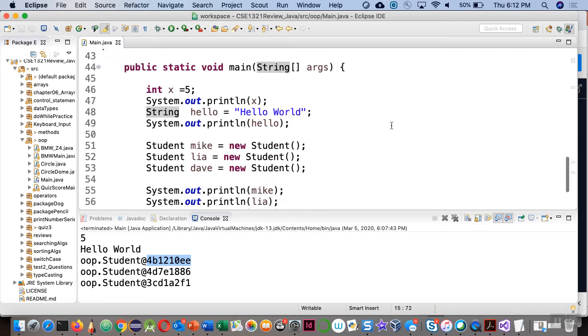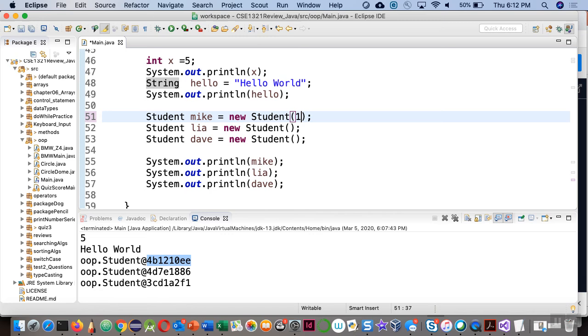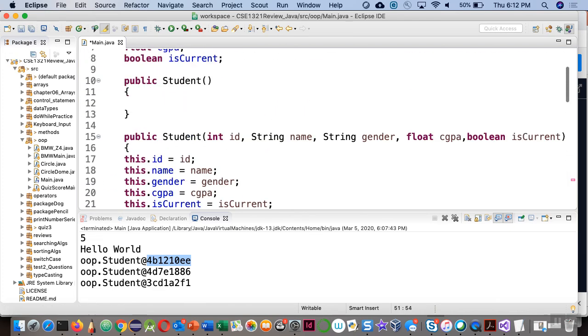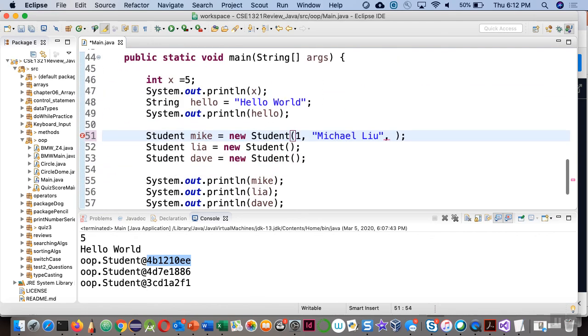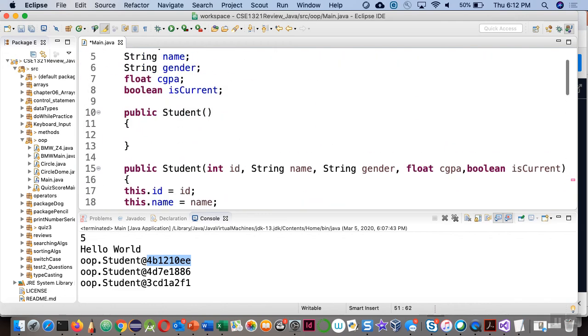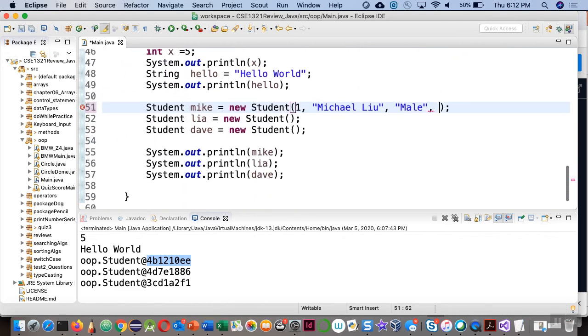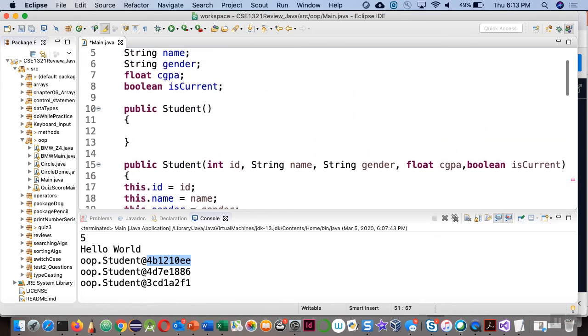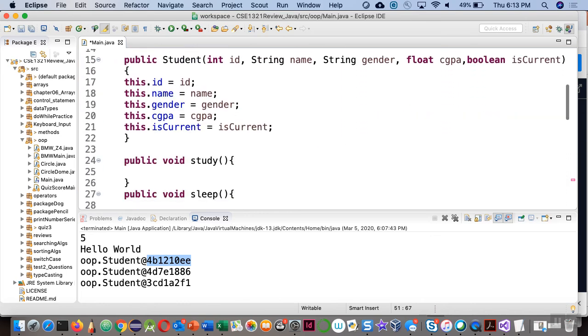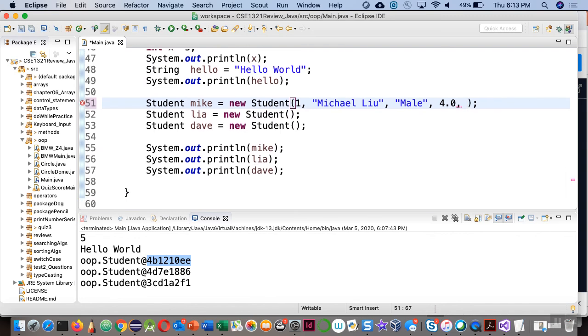So I will use here ID equal to 1, name equal to Michael Liu, right? Then the third one is gender, male. And then the fourth one is CGPA. What CGPA do we need, Michael? 4.0. Okay, 4.0 I gave him. Then what is the next value? Is current student, yes, right? Yes, so say true.